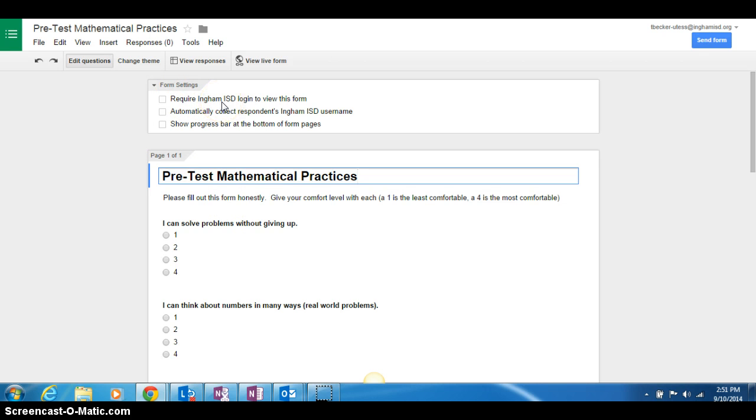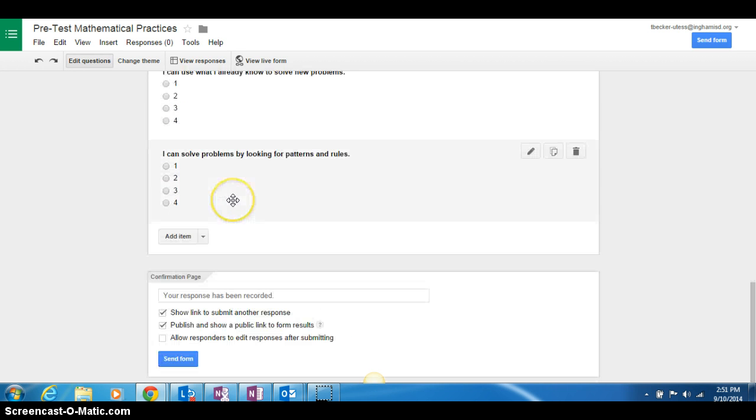Mine says Ingham ISD because it's an Ingham ISD account. Here at Waverly, it'll say Waverly. Just make sure that's not checked. It'll make it a little easier for you unless you really want Kit to see who is turning it in.